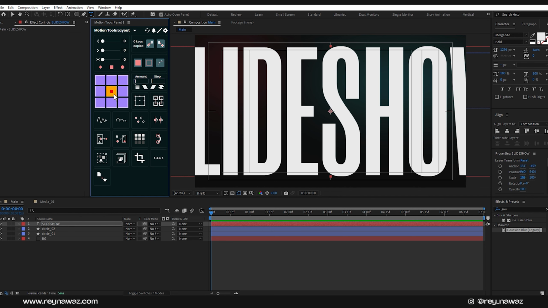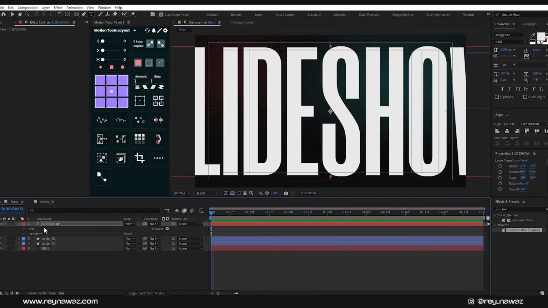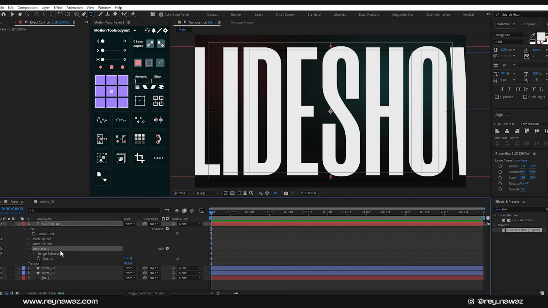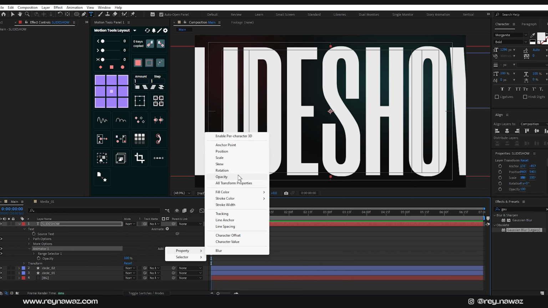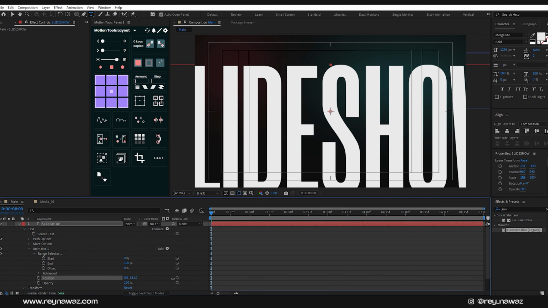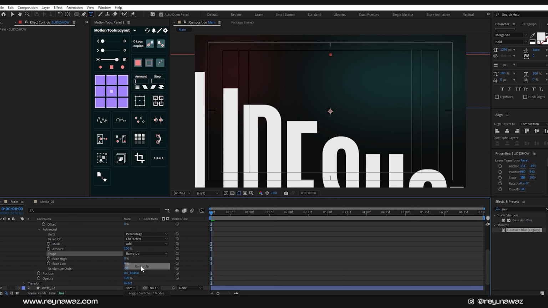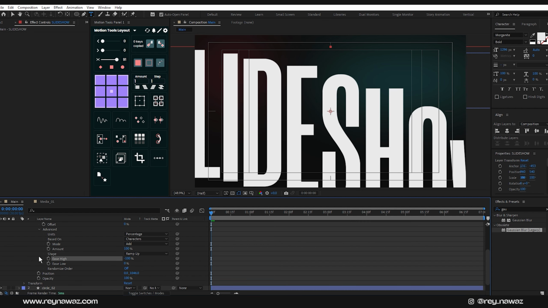Again move the anchor point into the center right over here. Now go into the properties of this text, select this text, go to animate and add the opacity. Now select this animator 1, go to add and add property of position, and now change the position to somewhere around here and go into advanced, change the shape to ramp up and change the ease height to -100%.